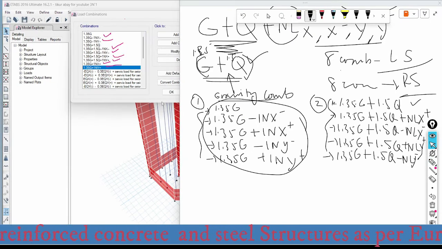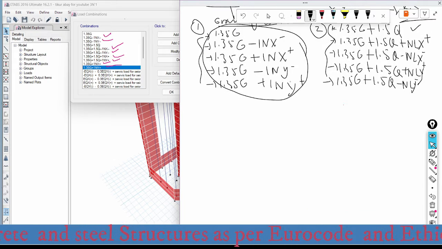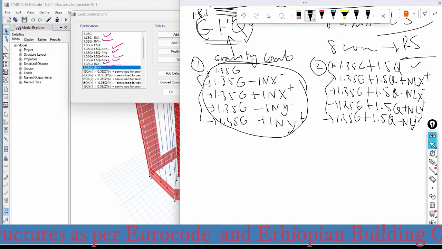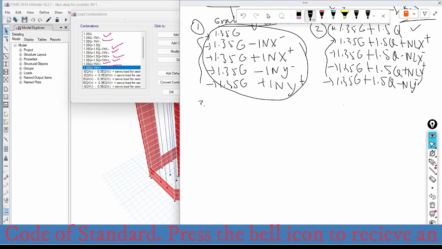So here we have, so how many combinations are there? 1, 2, 3, 4, 5. 1, 2, 3, 4, 5. Here we have that is 10 combinations. And the third one here we'll have also another combination.